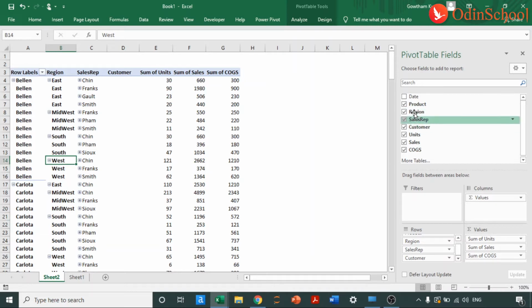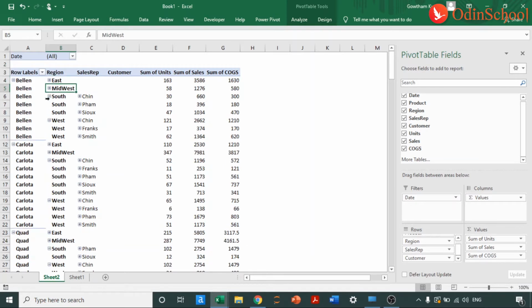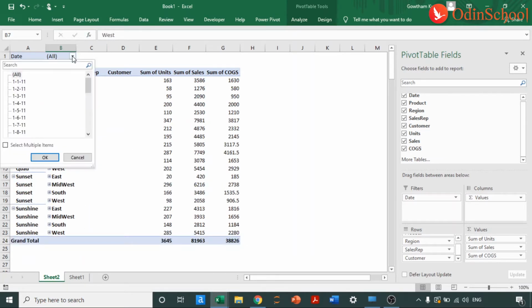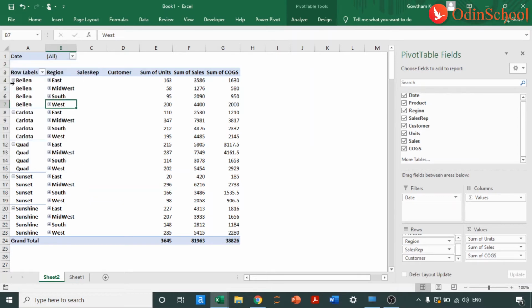I can also add more filters in this. I can add a date filter. I wanted to see all this information only for a particular time period. Let me show you. Yeah, I'll choose this. I'll ask the machine to allow me to choose multiple line items. I'll choose only the first 10 days of January. I wanted to know what happened in the first 10 days of January.